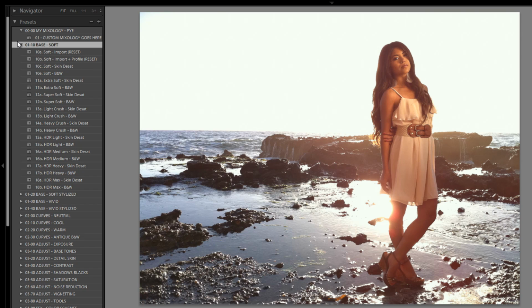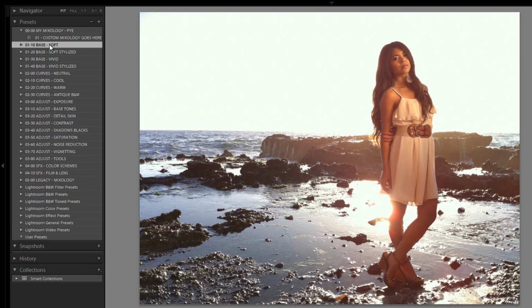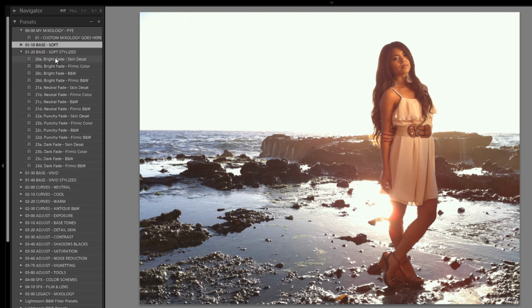Okay, so we call this the soft preset category, and the base is all the standard looks, so high contrast looks, HDR looks, and so forth. Next we have soft stylized, which is basically stylized versions of the soft presets. So we're going to have different types of fades. Bright fades that are bright images and have a nice fade to them, neutral ones that have a little bit more powerful fade, high contrast fades, darker fades, and so forth.